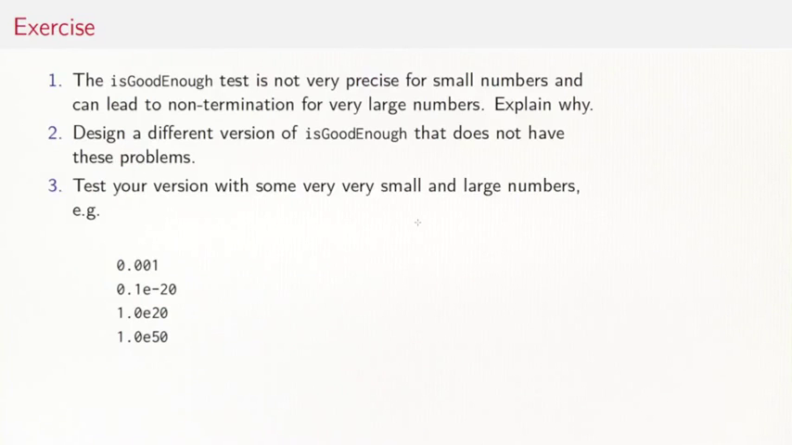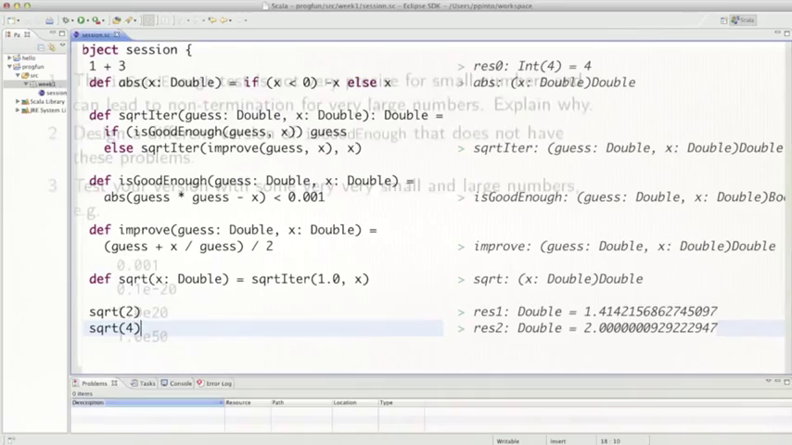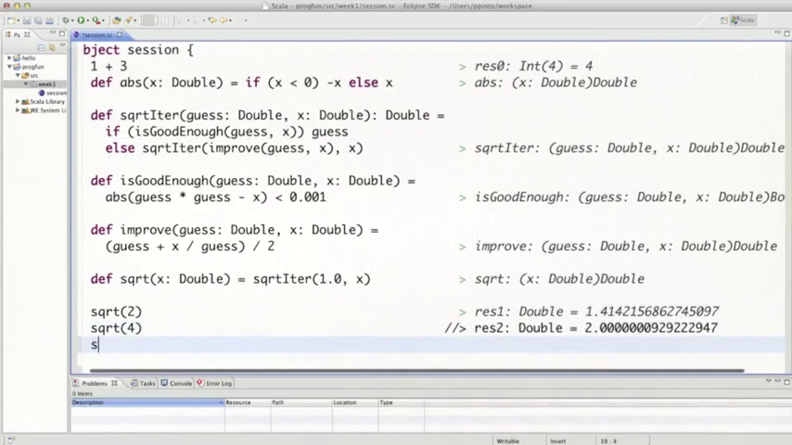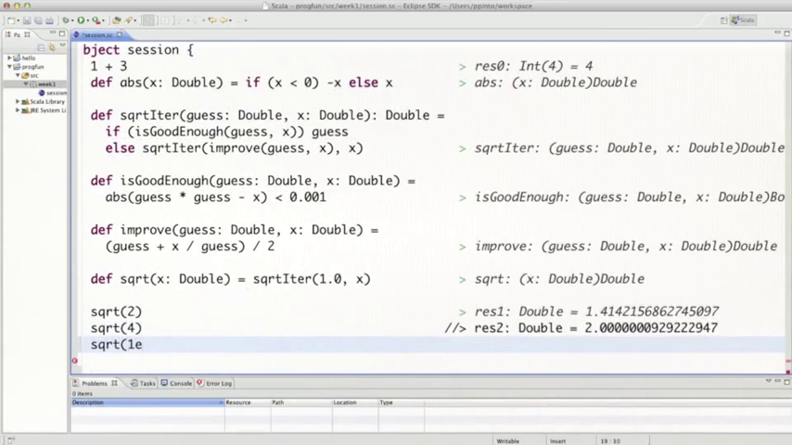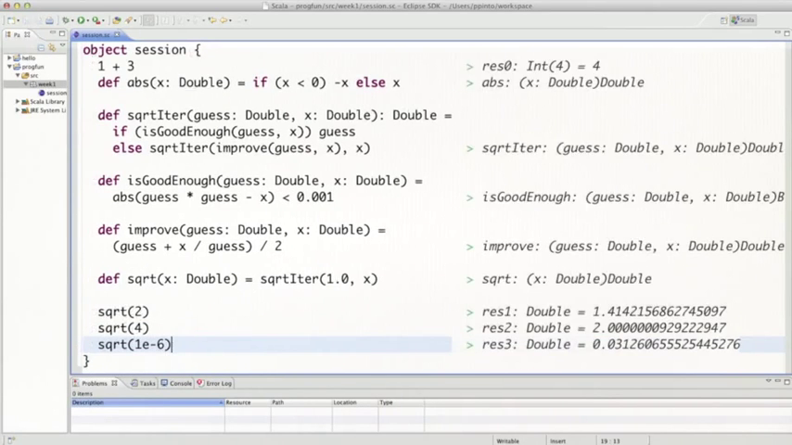So as an exercise, I would like you to think about the implementation we have so far and try to improve it. One thing to improve is that the isGoodEnough test is not very precise for small numbers, and it can lead to non-termination for very large numbers. So let me demonstrate that. Let's take a very small number, let's say 1e-6, so 1 over a million. The square root we would expect to see is 1e-3, and actually what we see is 0.03, so that's pretty far away from where we want to be.